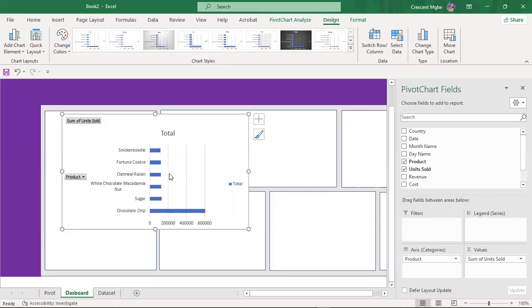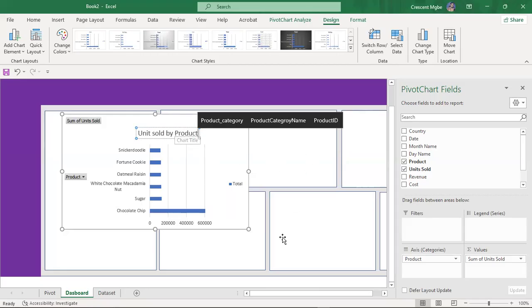The title is very important. So just click here and make sure you change the title to total units sold, right? So this is going to be titled units sold by products. All right.